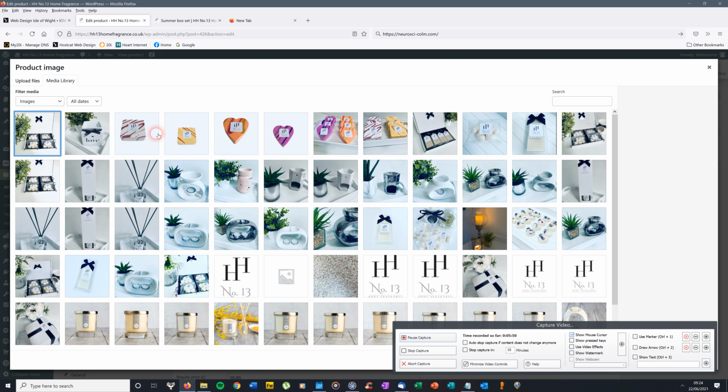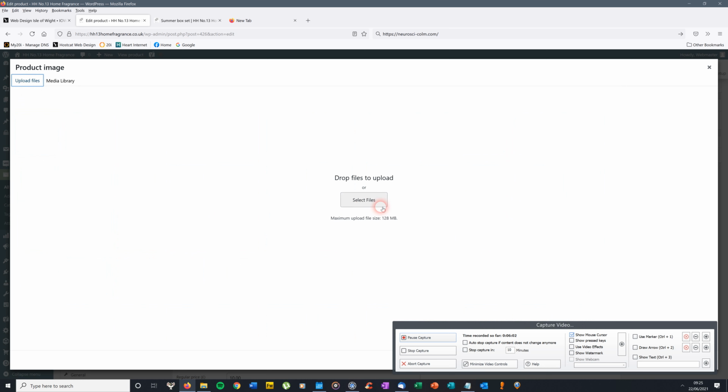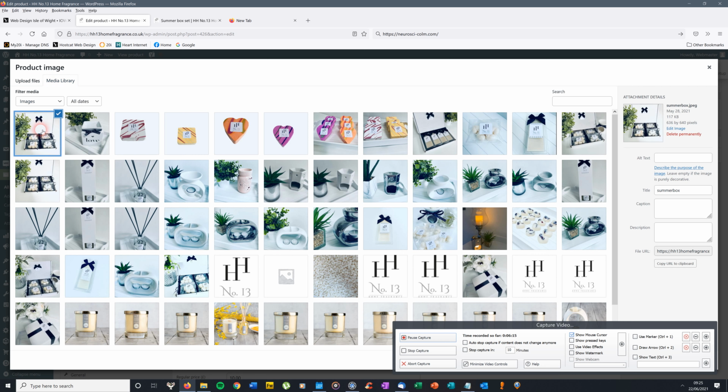So what you do, this is called your media library. So when you select image, it will take you here. If you want to upload a new image, you go over to this tab, upload files, you click on select files, and it will open up your computer so that you can upload an image. But we have already got this one in the media library, so I'll just click that again. Make sure it's the right one. In fact, I think that's, yeah, that's fine.